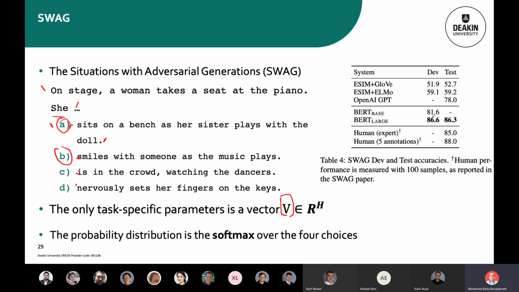Also, what you can notice here is, for example, that BERT is able to outperform a single human expert, but not when you have 5 annotators.